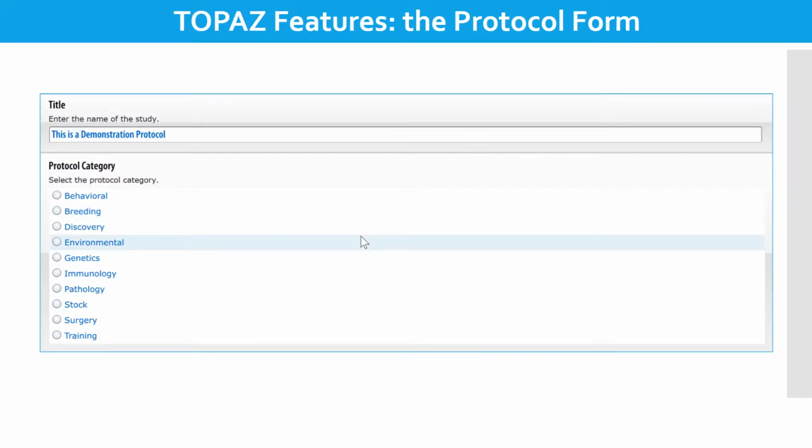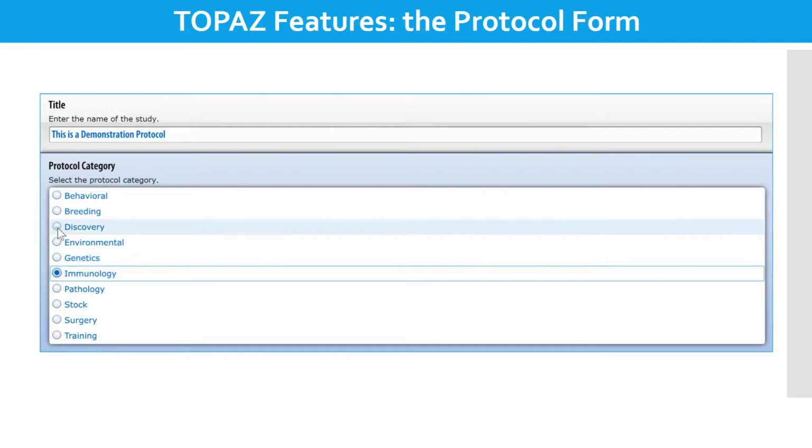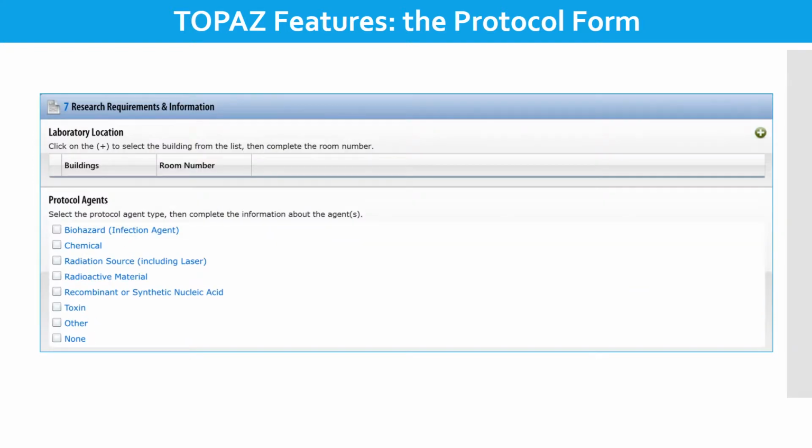Option choices marked with a circle means only one of the choices can be selected. Option choices marked with squares means more than one option can be selected.